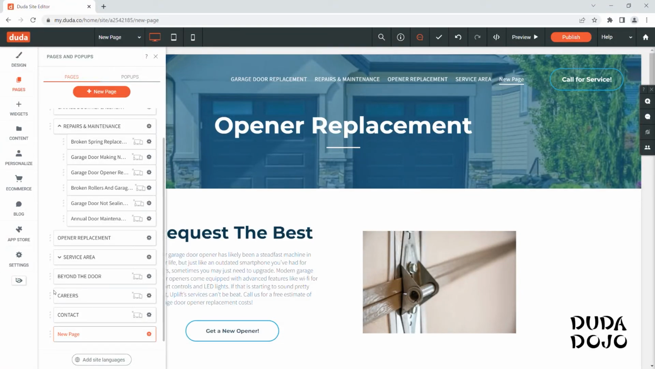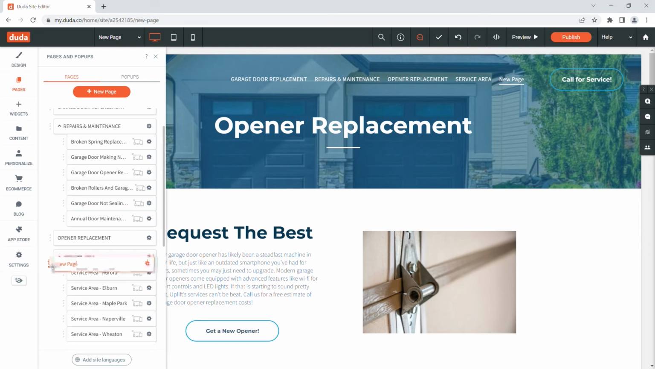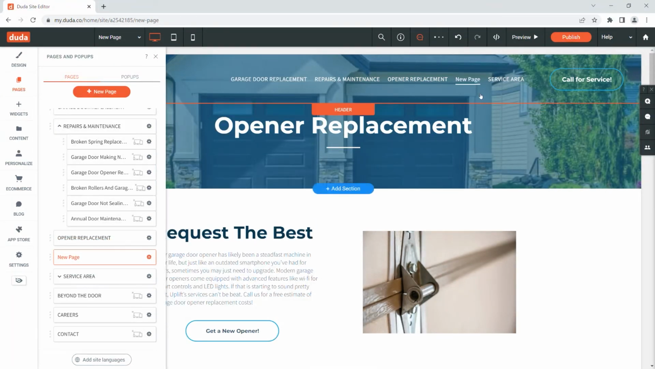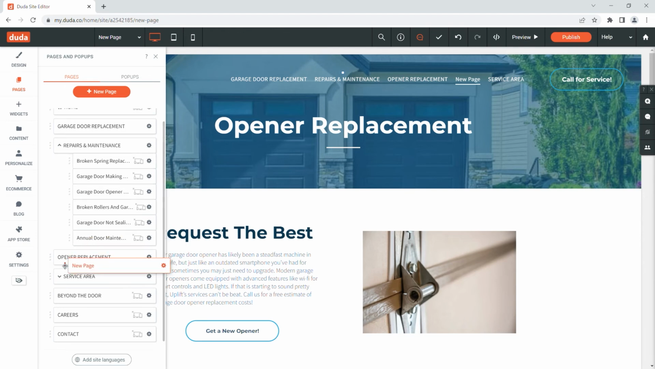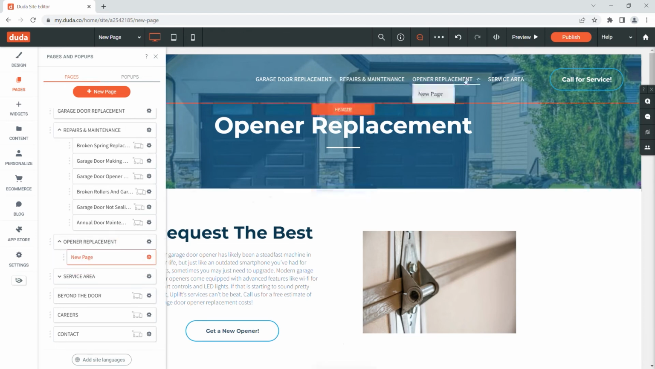You can change its position in the global nav by taking the page and dragging it to a different spot in the page list. You can also make it a child page by putting it underneath one of the other pages. By doing this, it'll show up as a drop-down in the global navigation.